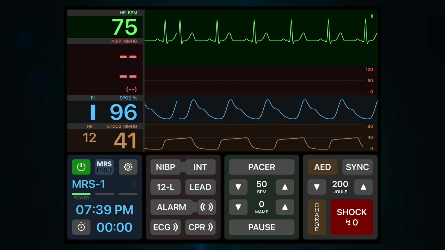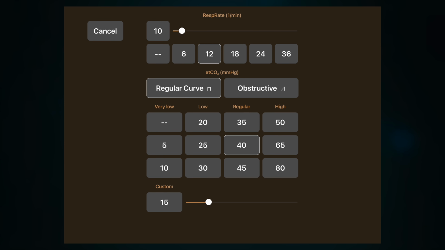In the capnometry area, the respiratory frequency and the value of the end-tidal CO2 partial pressure can be selected. The capnography curve can be changed from standard to obstruction.